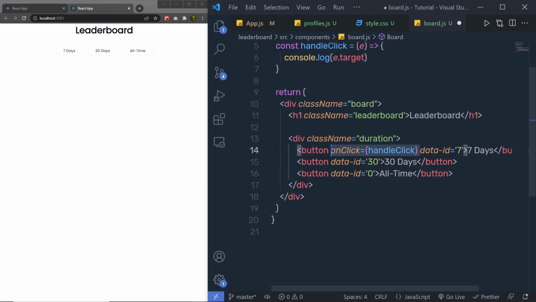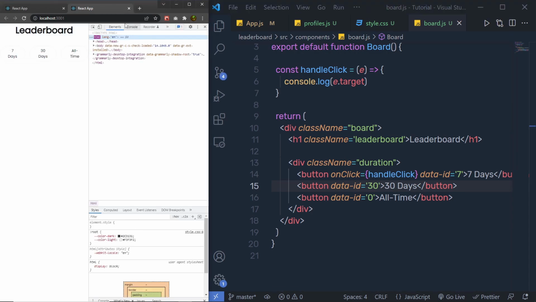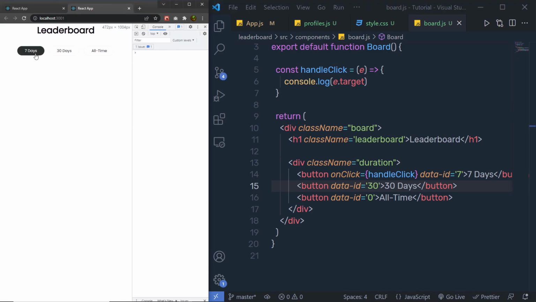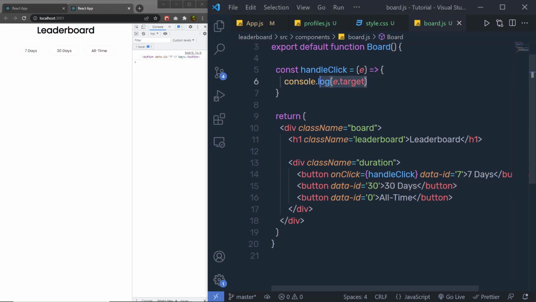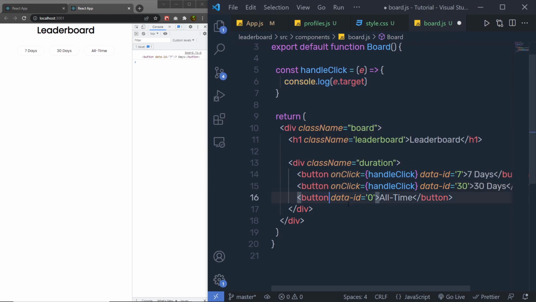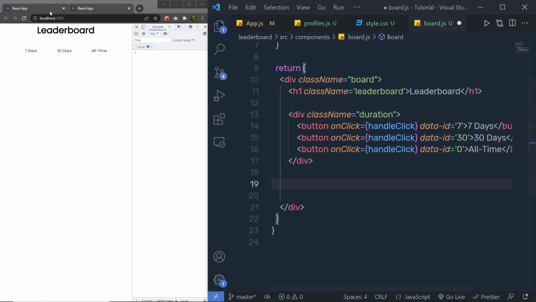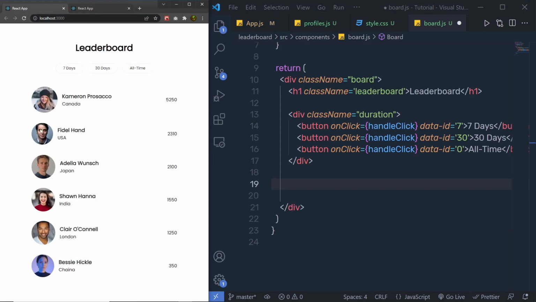So when I click on this button, I'm going to print the current button. So let me show you. Let me save the changes. Let me open my console. When I click on this button, you can see I'm going to have the current button as a response. So I'm going to have the current button in the console. Let me do the same for all these 3 buttons. So let me copy and paste the same code here. When I click on these buttons, I'm going to have the same result. You can see.